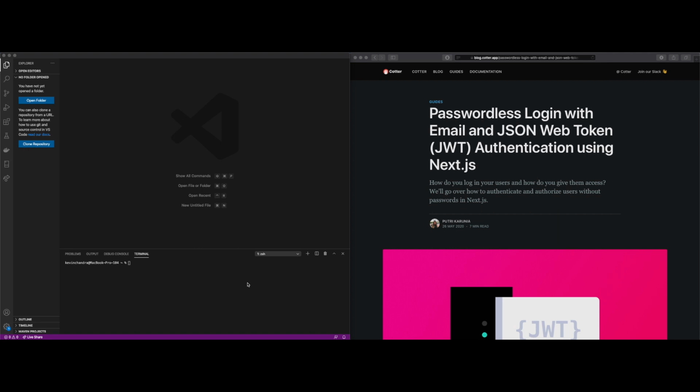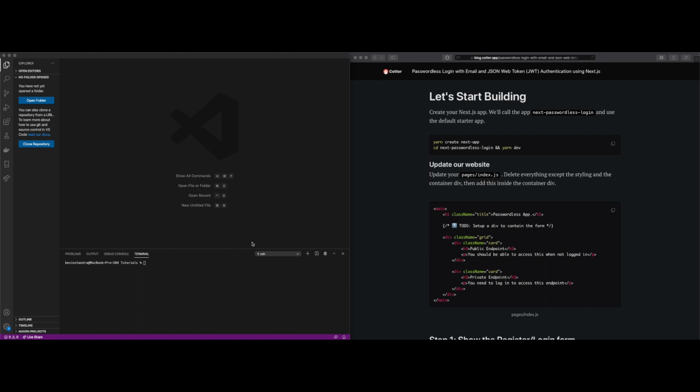I'm going to show you how to make passwordless logins with NextJS. TLDR, let's start building. Now the first step we're going to need to take is to create a Next app. Let's go ahead and do that. Name our app Next Passwordless. The default. Now let's go into that folder.